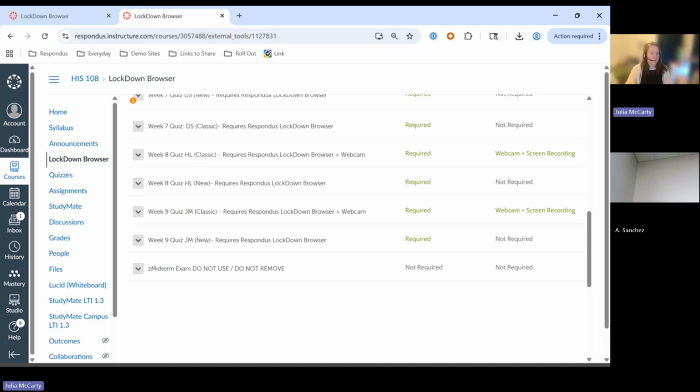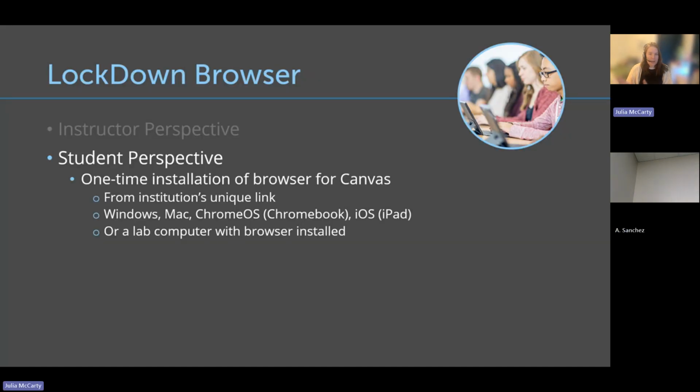Okay, so the student perspective with LockDown Browser. Students will need to one-time download LockDown Browser onto their device. Remember that LockDown Browser is an application. It's not an extension or a setting. It's much more powerful than that. So it does need to be installed onto the student's device.